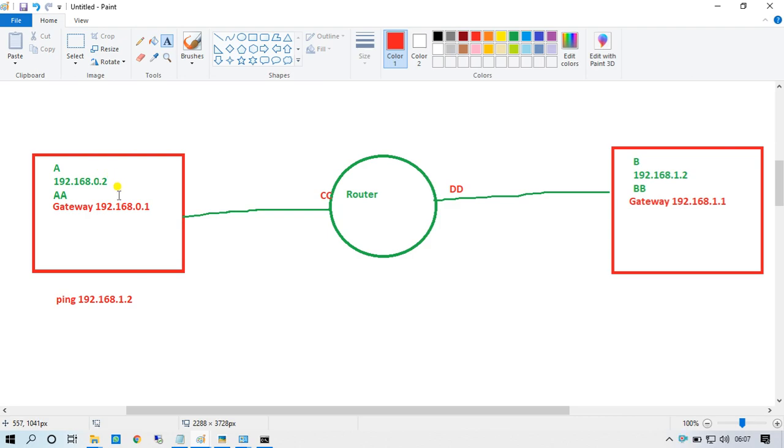Previously, when the gateway was not configured here, what was it showing? The first PC was assuming I have to reach here, but I don't know the network because my network is 0. So I am not going to generate any ARP request for that, and it will drop. Now let's see what will happen.